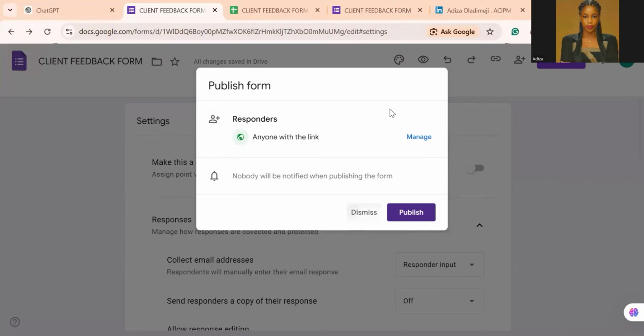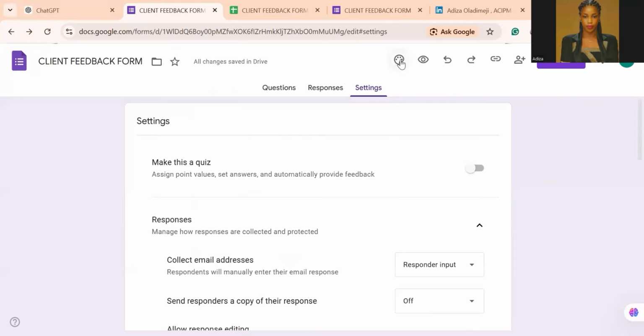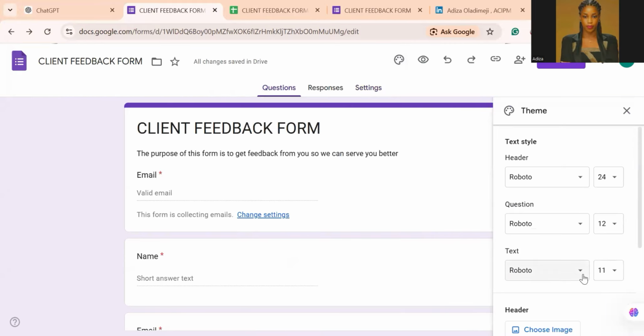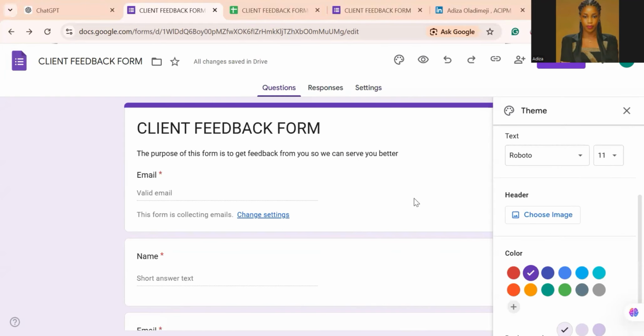There's another thing I really want to let you know. Let's go back to this place, if you want to customize your theme. Let's say you want the color to be yellow, you can make it orange, you can make it green, you can make it this. And for the header, that is the upper part, maybe you want to choose an image.